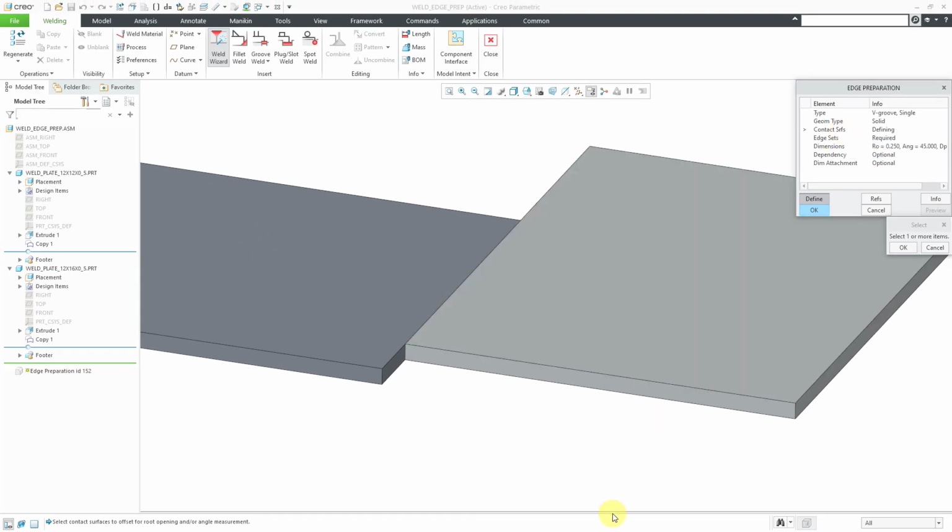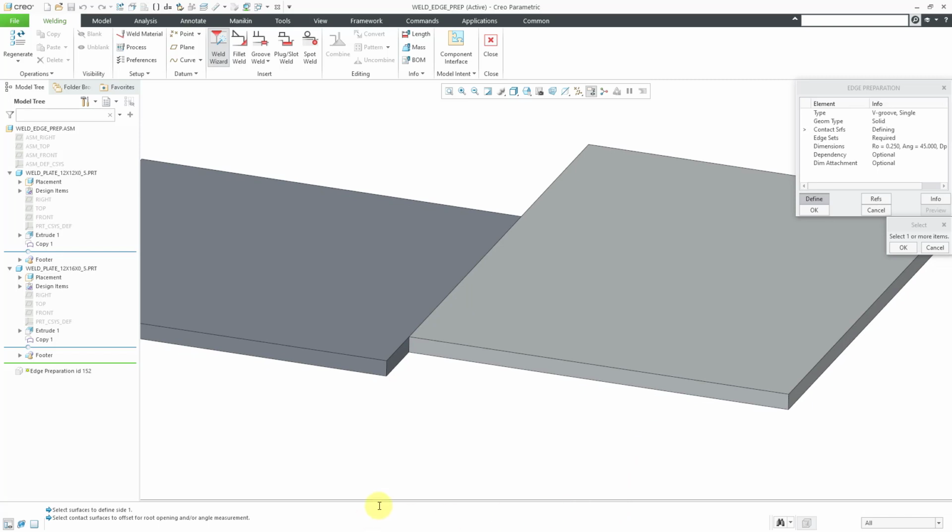I'm going to make the message area a little bit longer over here because when you had these old model dialog boxes, you really had to pay a lot of attention to what it was telling you in the message area. But I'm going to tell you, for the edge preps, it's really kind of confusing. Even with the message area, it's not that helpful. So right now, it is telling me to select a contact surface to offset for the root opening and the angle measurement. I will select this particular surface and then click the OK button.